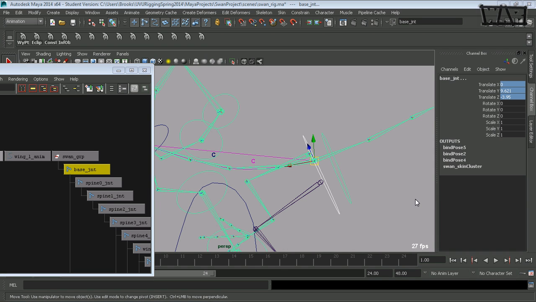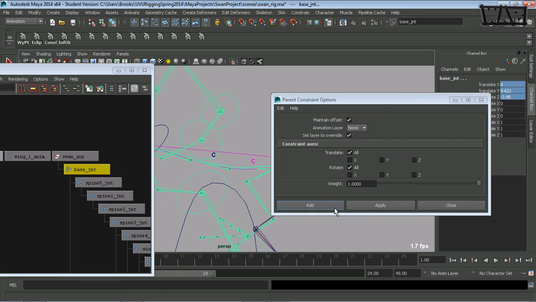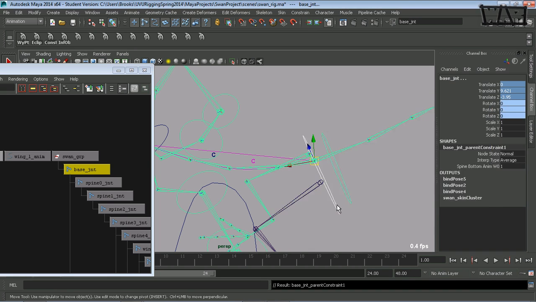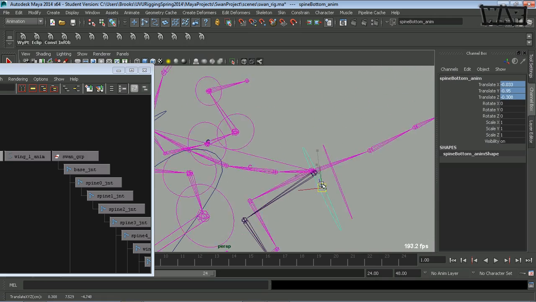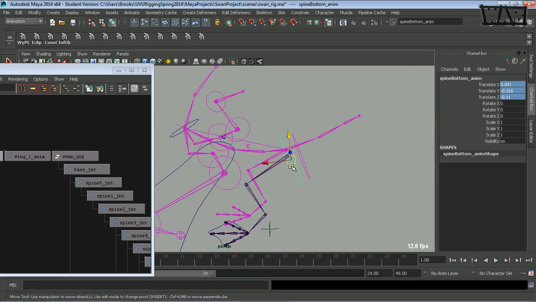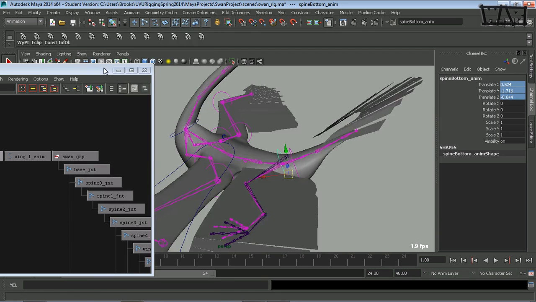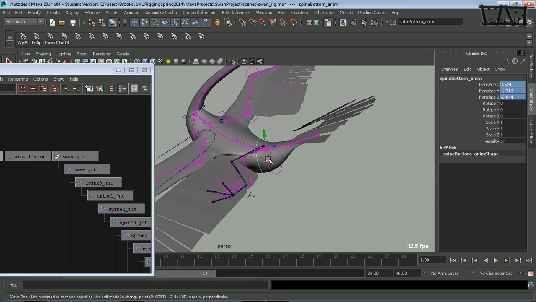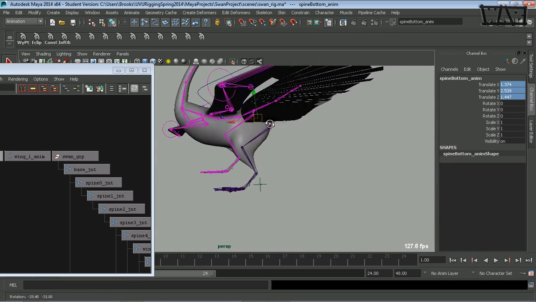Okay, so we're going to tell it to constrain. We can do a parent, make sure maintain offset is on, and we'll click add. Okay, now if I select this control, the whole rear end of the bird moves. And if we wanted to see what that looks like with the mesh on, it's probably a lot better.